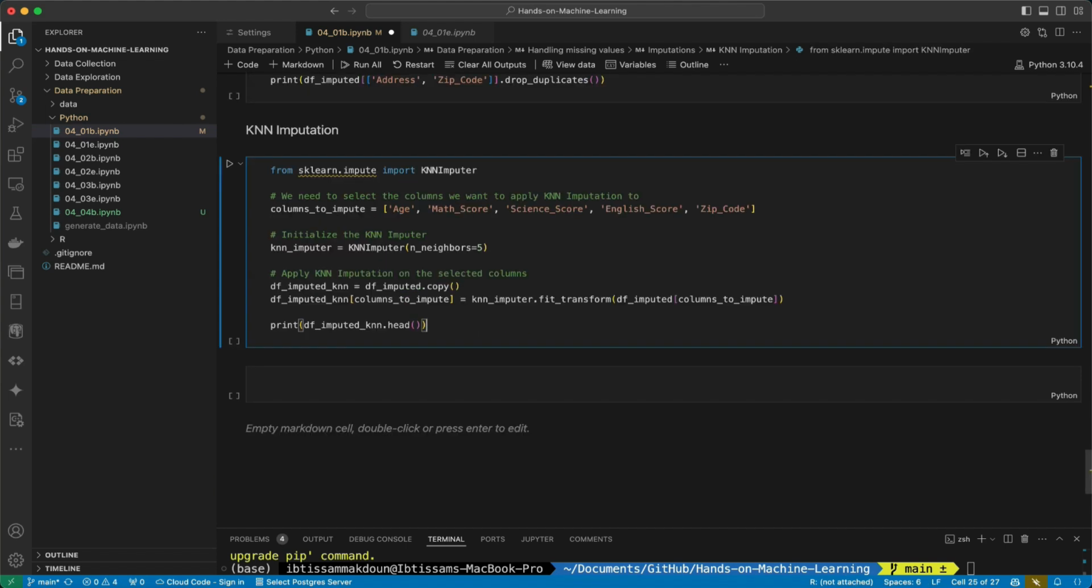Here's what's happening. We first create a list of the columns we want to impute using KNN. Then we initialize the KNNImputer and specify the number of neighbors, n_neighbors equals 5, it should consider for imputing the missing values. Finally, we apply this imputation to the selected columns in our dataset. Let's take a look at the results.